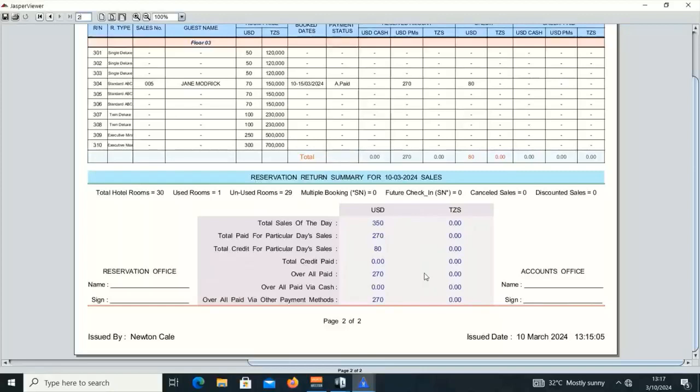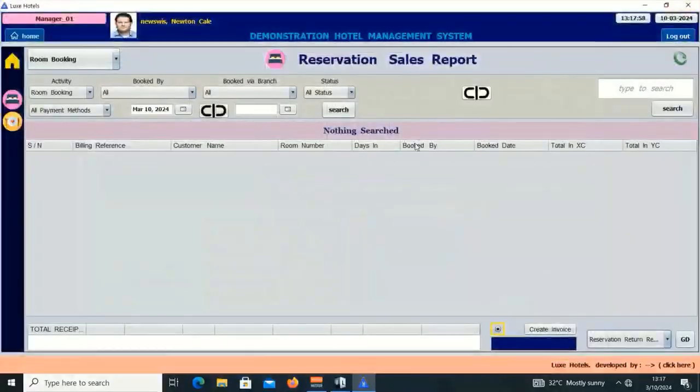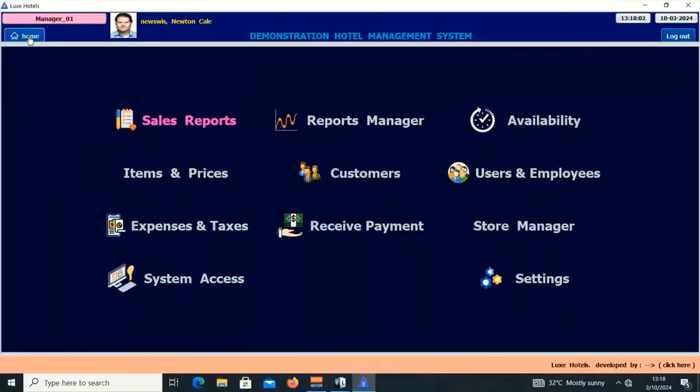Okay, that's all I wanted to show you guys, and now let's go to the next option within our home menu, which is availability right here.